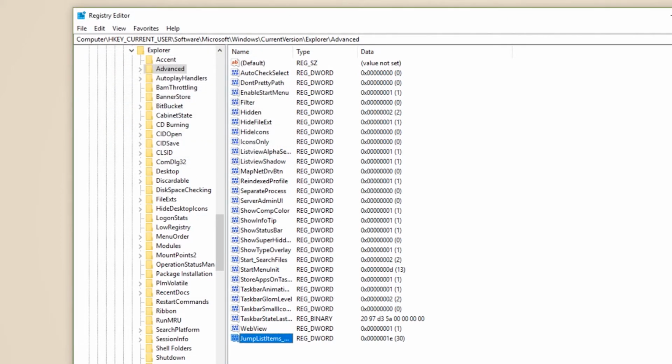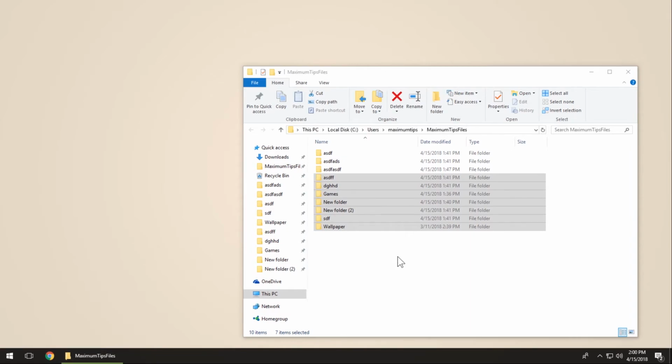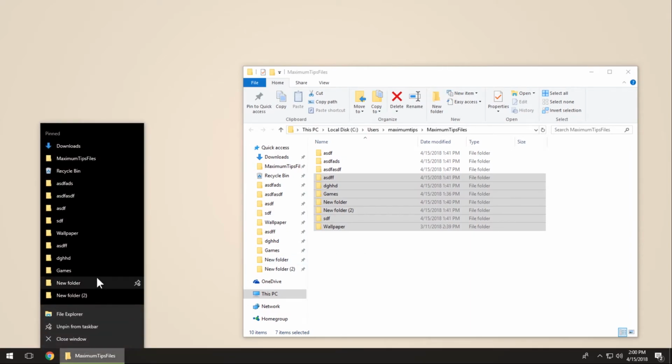So now we can just pin some more items that we want on our quick access here. And now we're going to right click on our folder icon and all those items should appear. Ergo, no limit to how many things you can pin. And there you have it, another way to increase your productivity.